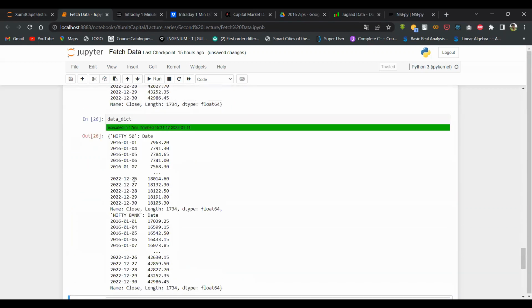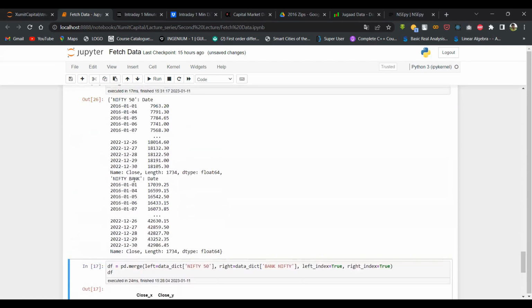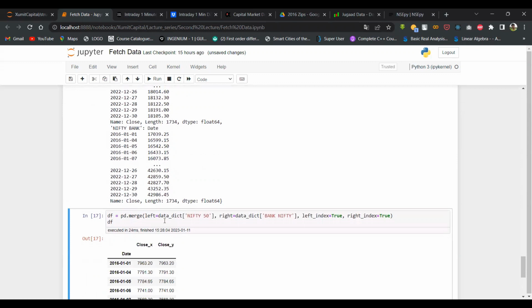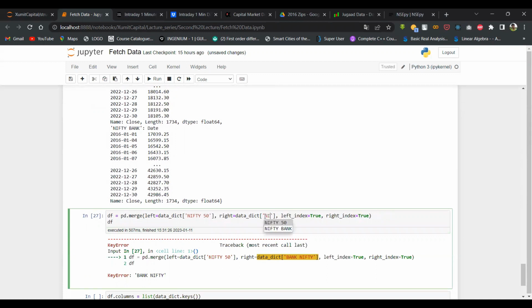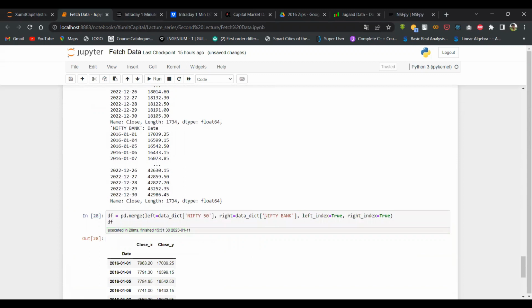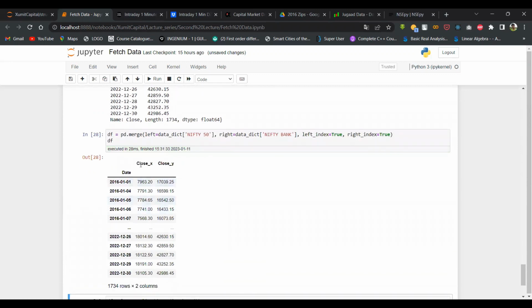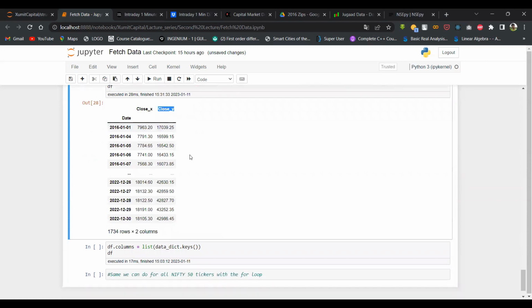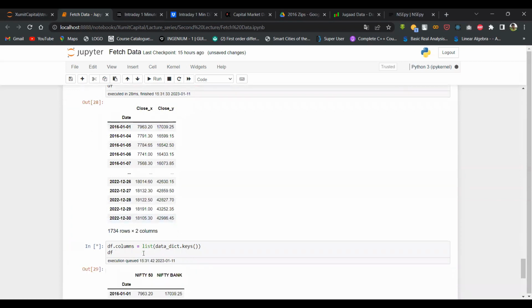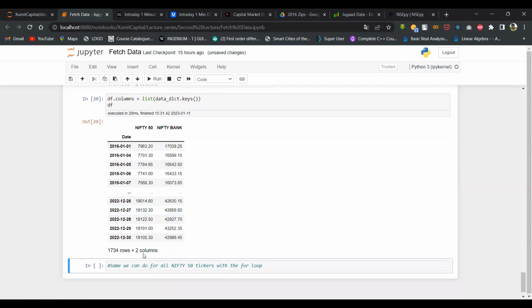It looks like this. Now I have to merge them and convert them into a Pandas data frame. So let's do that. Okay, Bank Nifty is not here, it's Nifty Bank. So yeah, I have the data in one data frame. The first one is for Nifty 50 and the second one is for Nifty Bank. So let's just rename the columns. So yeah, we have structured our data in one data frame.